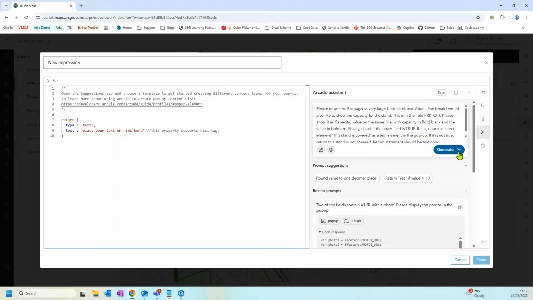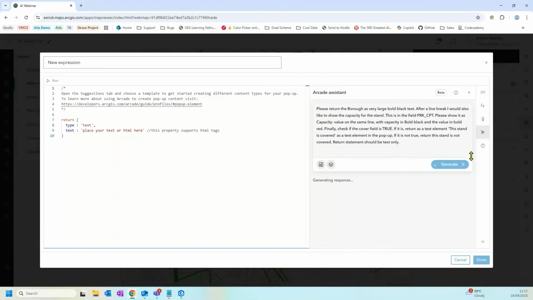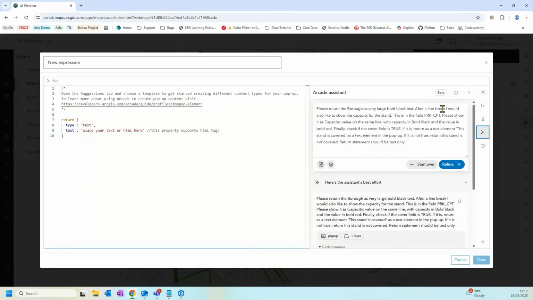Okay, so I'm going to set this off generating just while I talk through it. So effectively what I'm going to do is ask it to return the borough that it's in. That's one field. That's not the exact field name. I'm again letting it try and work it out. Then I've told it after a line break, so that's a little bit of formatting, I would like to show the capacity for the stand. Because that one's a little bit cryptic, as I told you before, I'm going to give it the field name for that one.